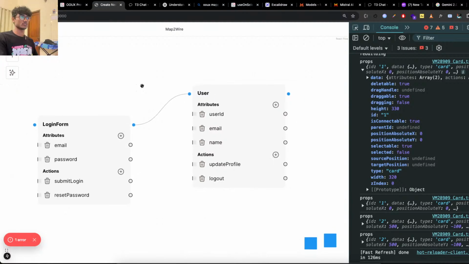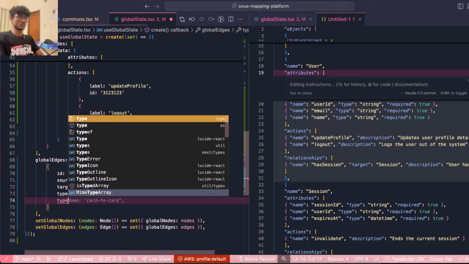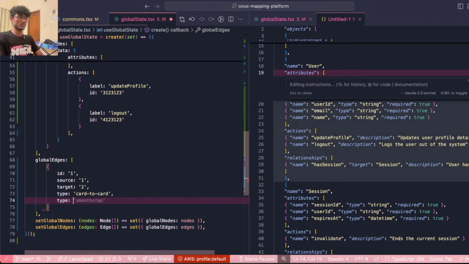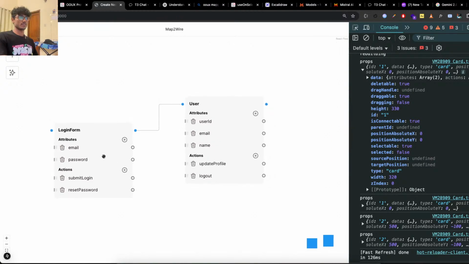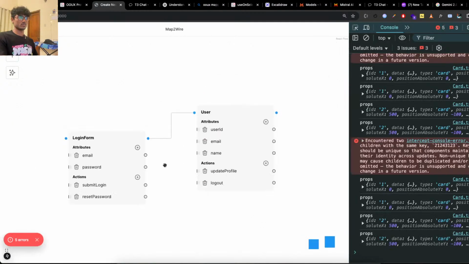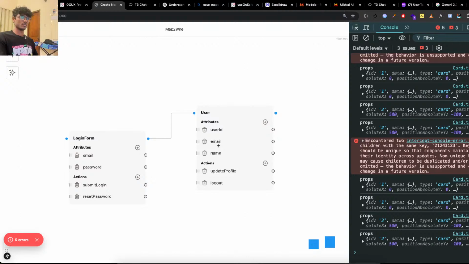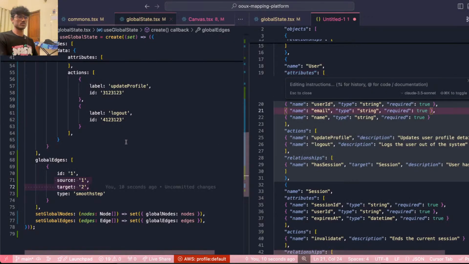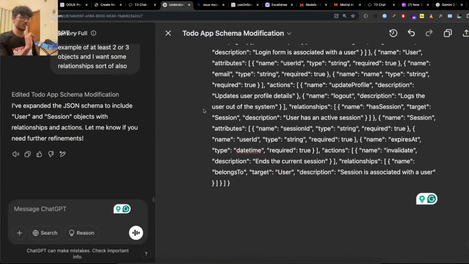This is fine. Don't think card to card does exist on that, but yeah. So login form is connected to user in our case. How does that work? Okay, so this is complicated and confusing, so let's just go through it one by one.